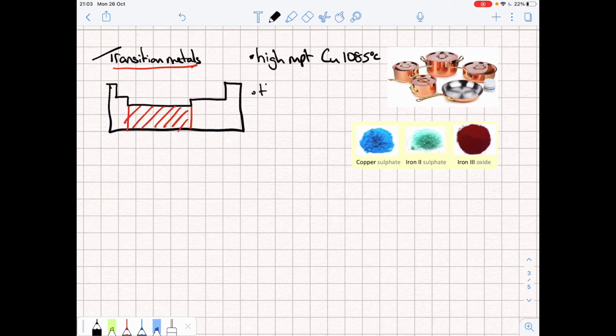These elements also have a high density. So if you think about group 1 metals, when we drop them into water, they will float. These metals will not do that. These metals will sink. Third property is they form coloured compounds.